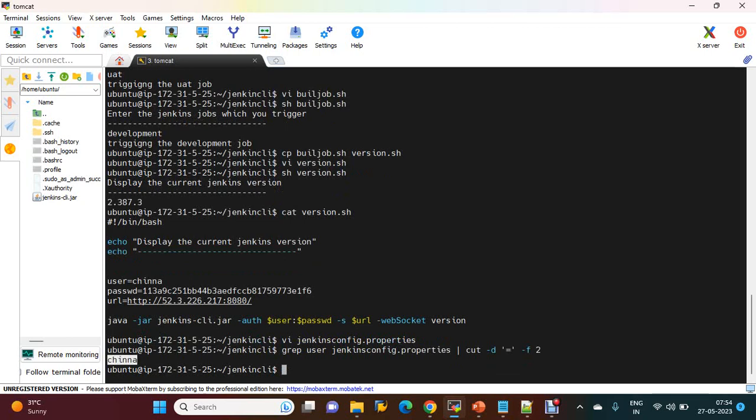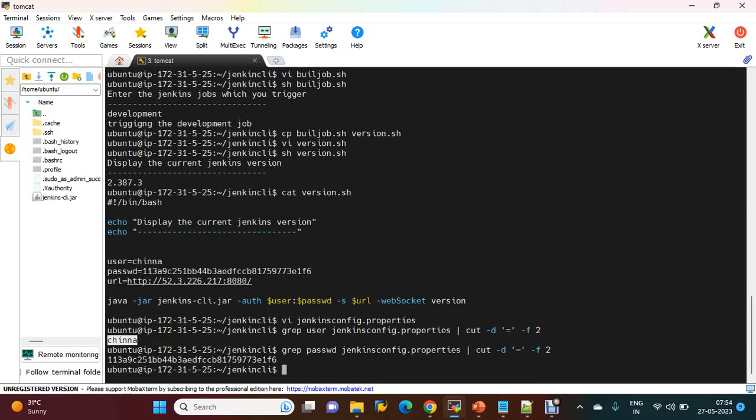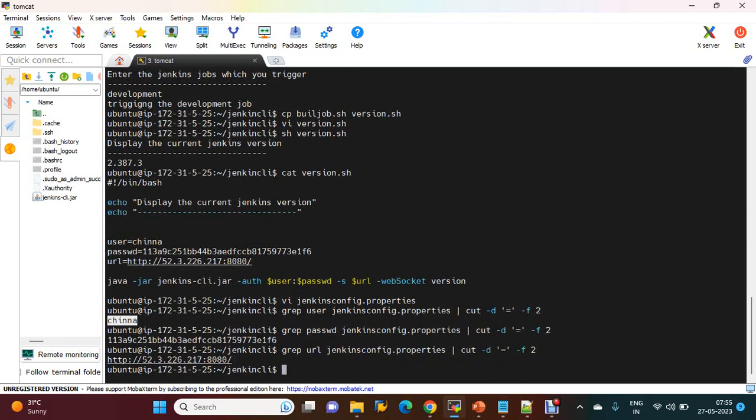Okay. In a similar way, if I want to use passwd, it will display the password. Similarly, I'm grepping the value of the URL inside the configuration file. Okay, these values we can update. So instead of hard coded values, if you use this, and the password is updated, we get that value.